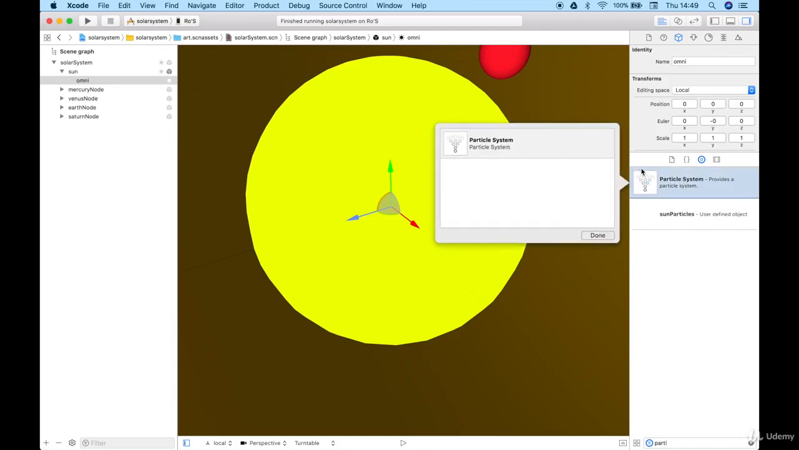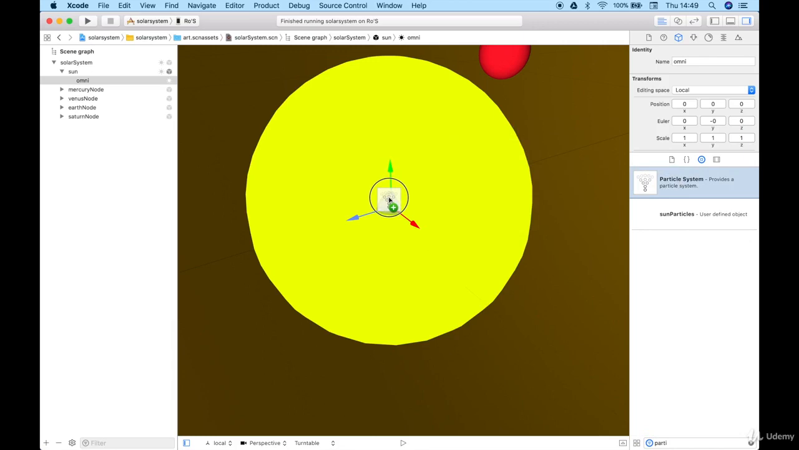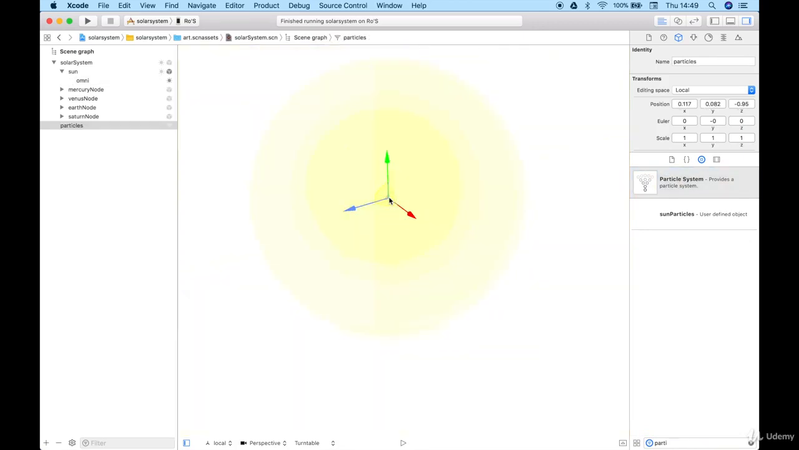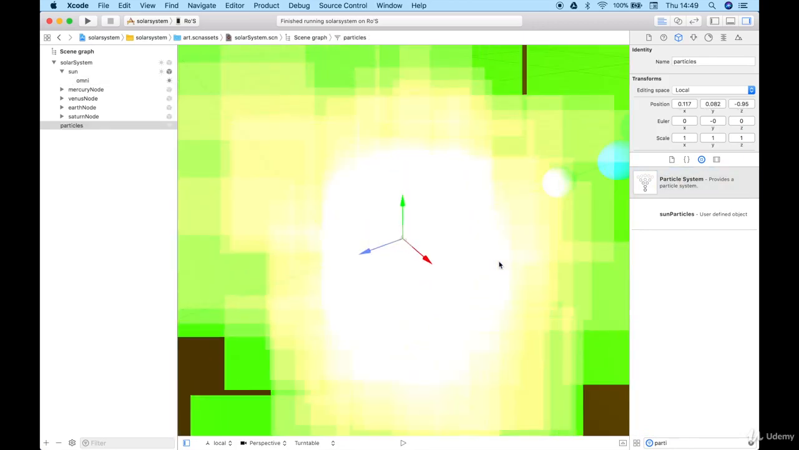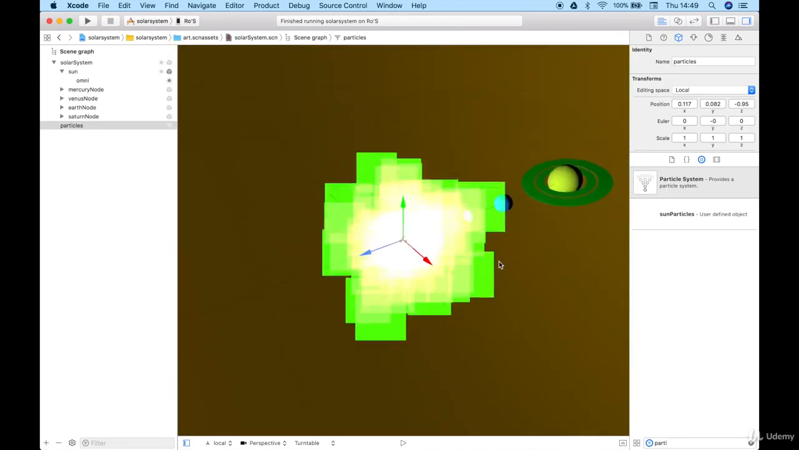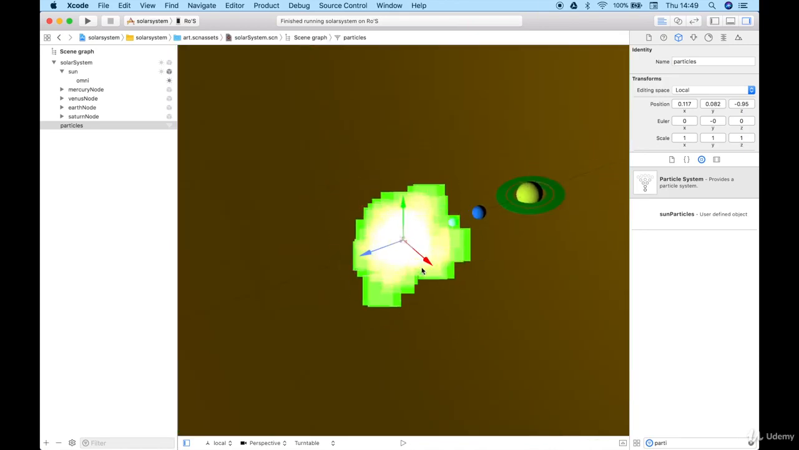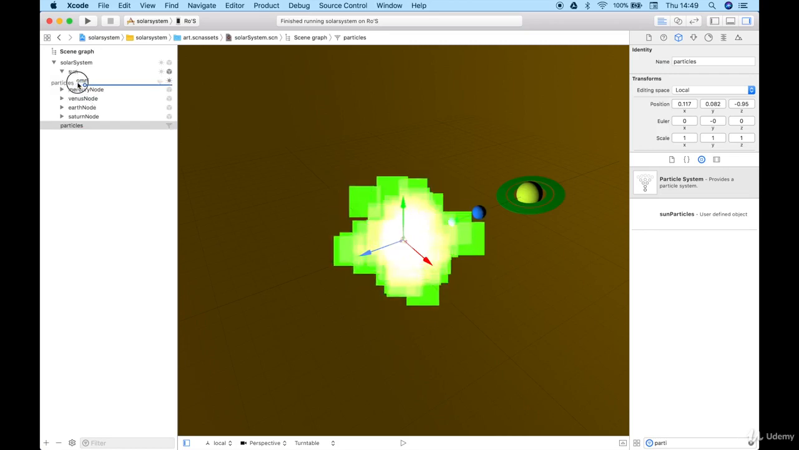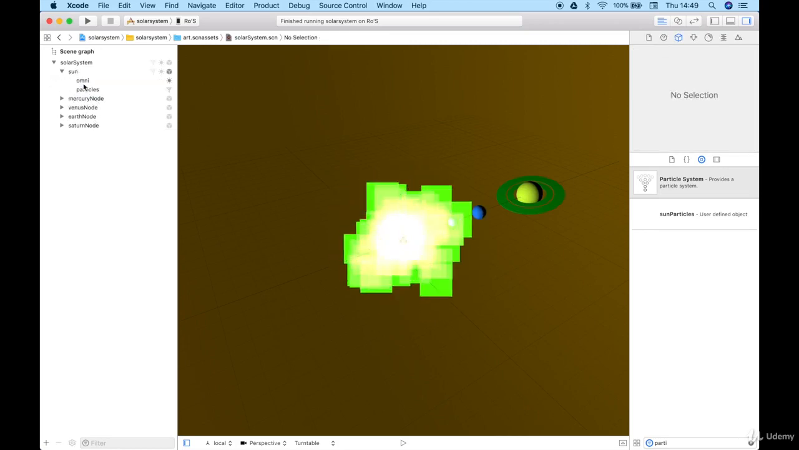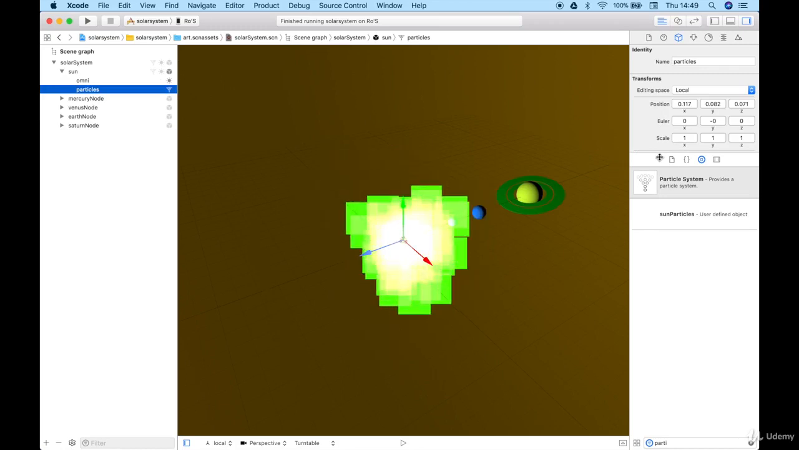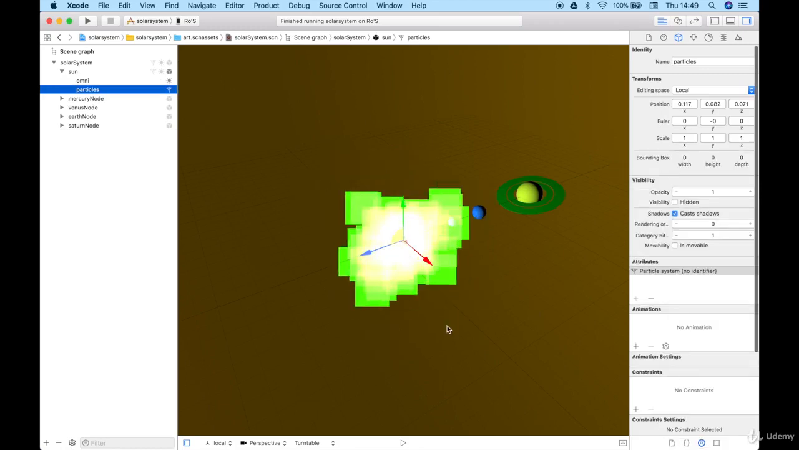I've created some sun particles and I'll talk to you about this a bit later. Okay, so here we go. As you can see, this looks horrible. It doesn't really look like exactly what we want. Let me just put this inside of the sun and show you how to make this look a lot better in just a few clicks.